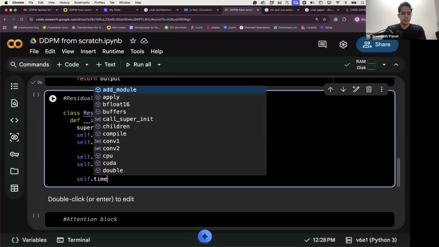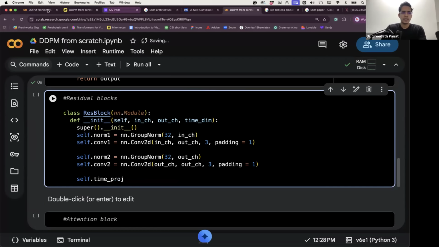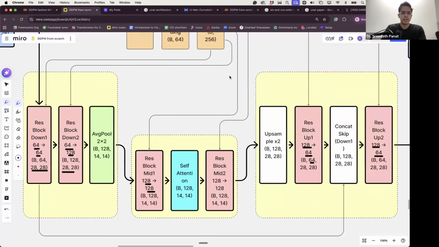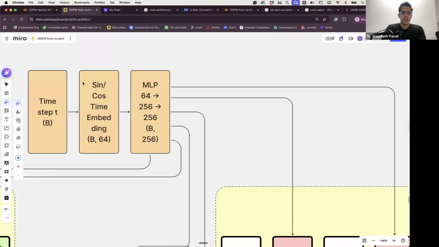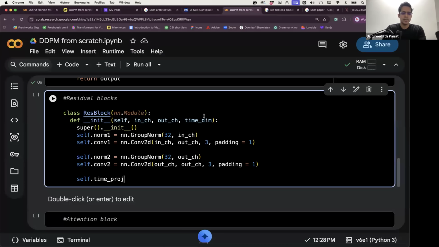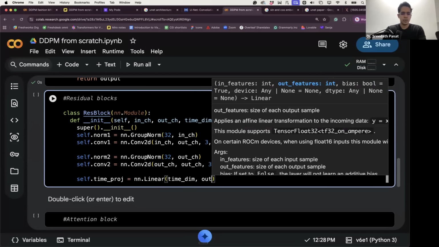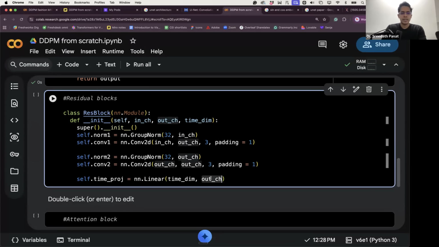Then self.time_projection. So time projection is here. Here you can see there is a multi-layer perceptron for projecting the sine and cosine embedding of time into the final dimensionality, whatever the final dimensionality is. So self.time_projection is equal to nn.Linear. So it's a linear projection from time dimension to output channel. So channel dimension itself is the embedding dimension. Whatever is the output number of channels after the convolution operation, that is the embedding dimension for both image space as well as the time embedding.